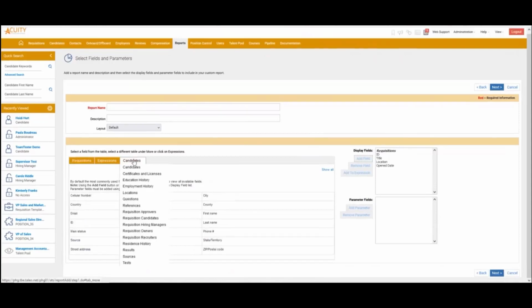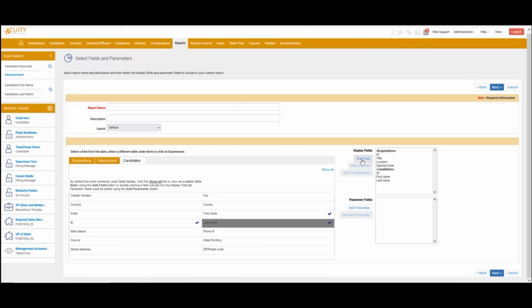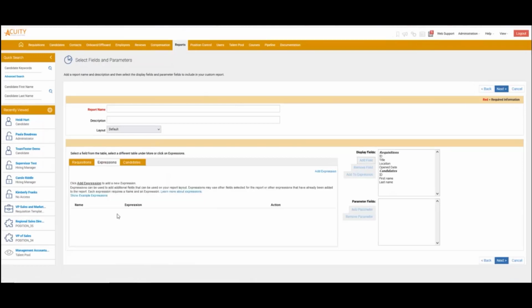We're also going to bring in some candidate fields. So let's bring in candidate ID, candidate first name, and candidate last name. All right, now let's get started in creating our expressions. So we're going to go to the expressions tab. So the first one we're going to do is one to concatenate two fields.